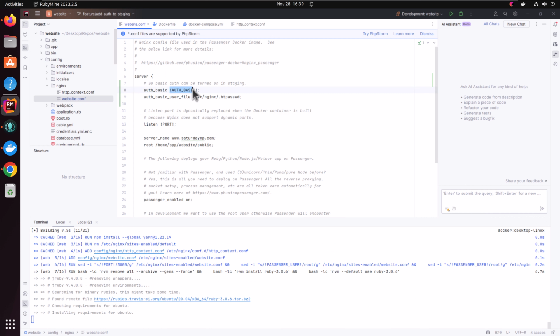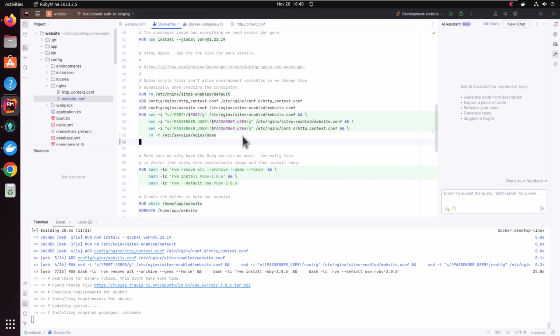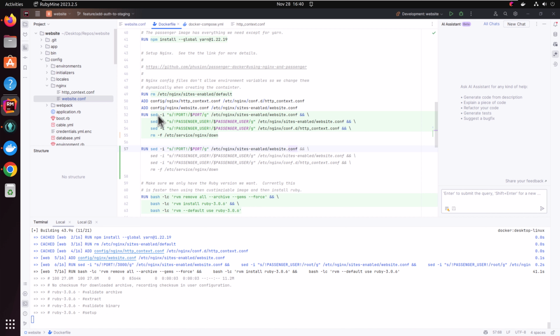And this kind of magic replacement here in the website config is actually handled in this command here. You can see where I replaced the port and the passenger user just using a sed command. So we want to add our own, which I think I'm just going to do in a separate line for now. We can combine it into one run command later just to get fewer layers.